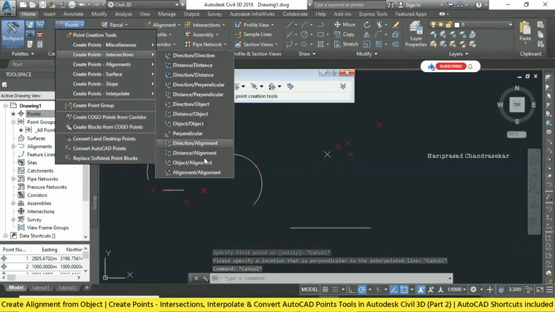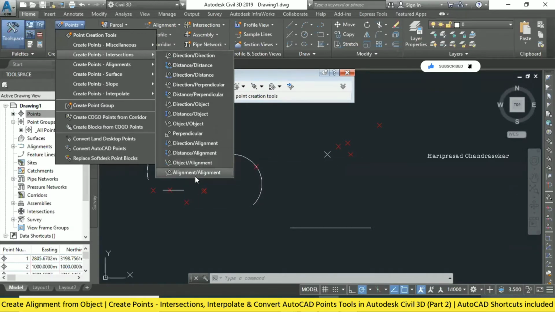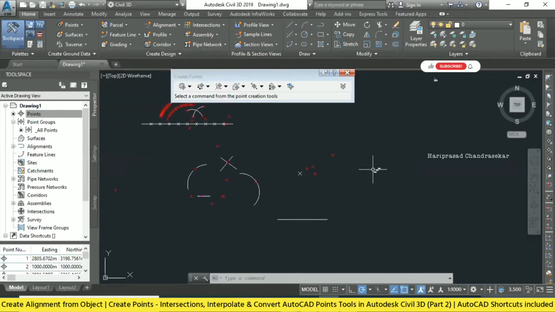And alignment, in the sense that we will see alignments later, is similar to what we are doing here: direction alignment, distance alignment, object alignment. I will also tell you how to create an alignment from the AutoCAD objects.